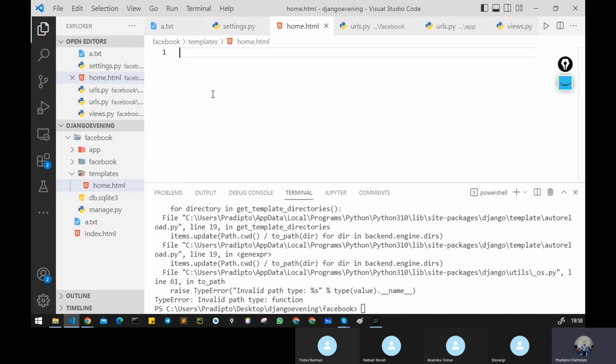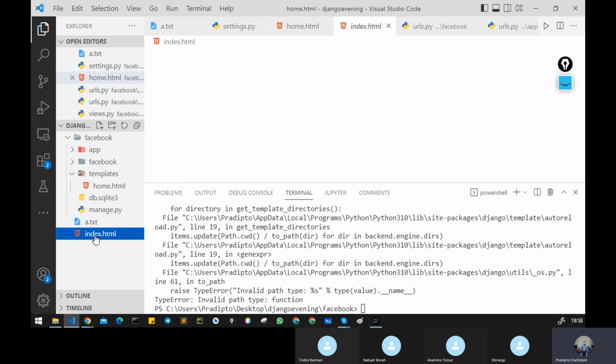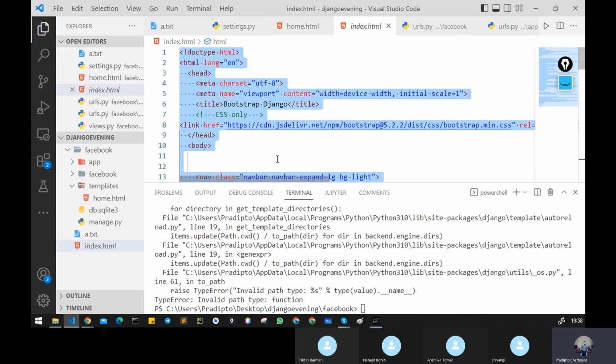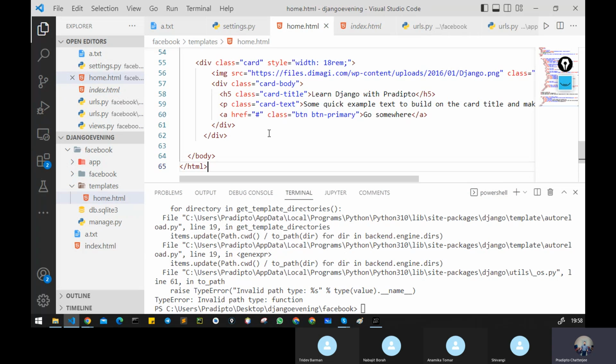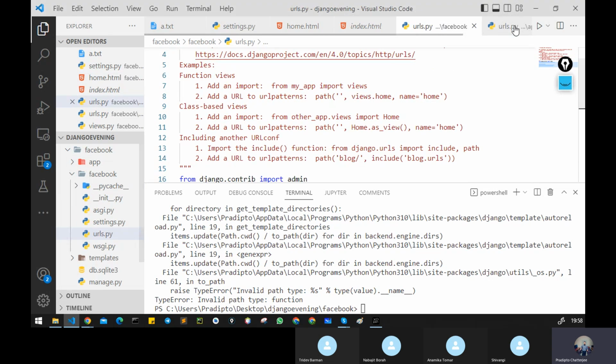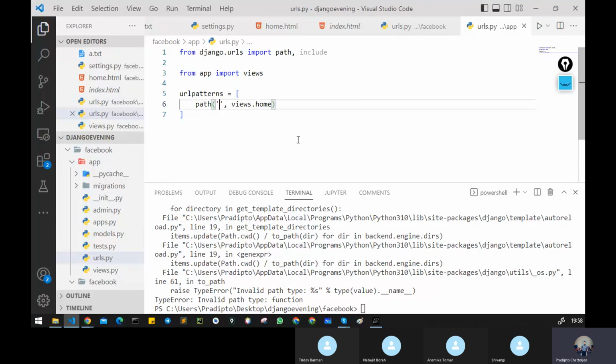Now within the home.html page, if you want, you can write your own page. Otherwise, I will go to the index.html page that I had written earlier, copy this entire code, go to this home.html page, and paste it. Okay, so our home.html page is done. Now, after this is done, I have to go to my URLs file. This is the URLs file of my application.